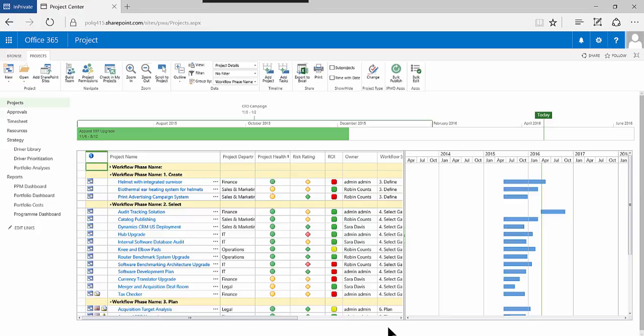I've grouped a number of projects. Each of the blue rows represents a project, and they have been grouped by what workflow phase they're in. So we have create, select, plan, manage, and measure here, but again, that's configurable. See details of each project. I could drill down and see the details behind that if I wanted to. I can see red and green indicators for things like health and risk and return on investment. They could be subjective and objective. And on the right hand side, you get a Gantt chart representation of that as well.